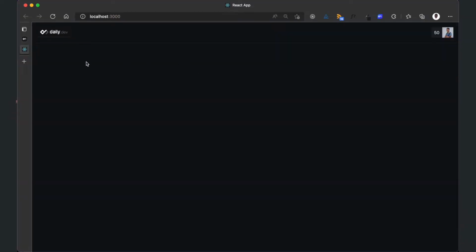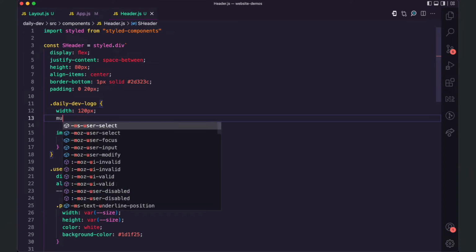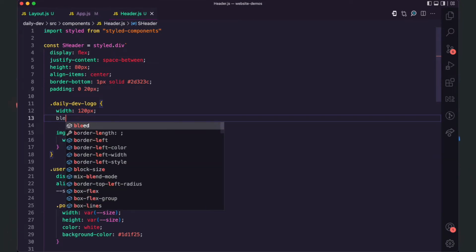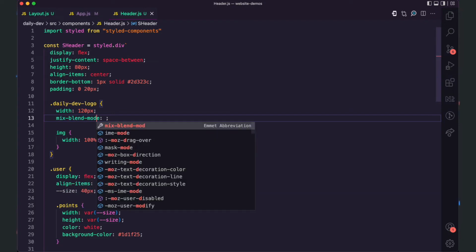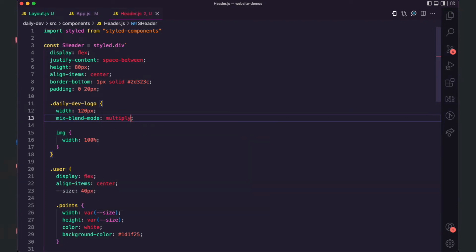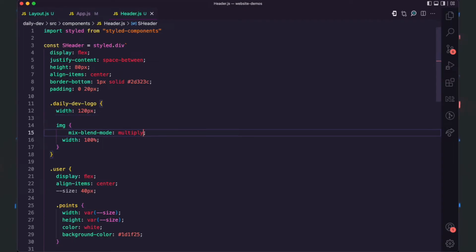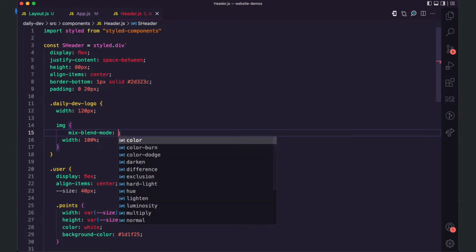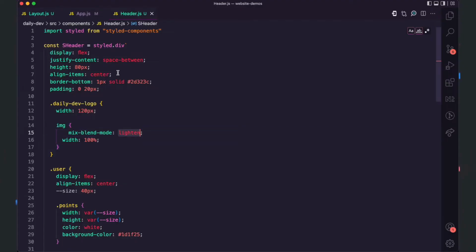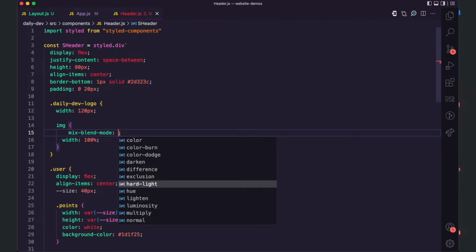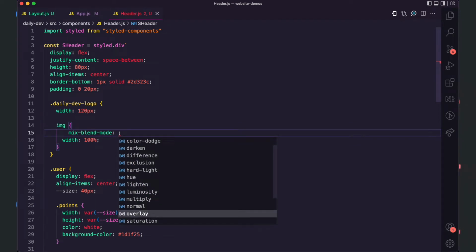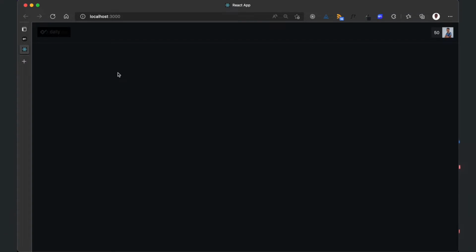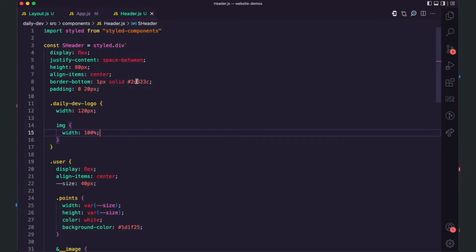Okay. If I use a blend mode of multiply, does it hide the background? Oh no. Definitely doesn't. What if I use lighting? And what if I use overlay? Okay, we're just gonna use it like that.